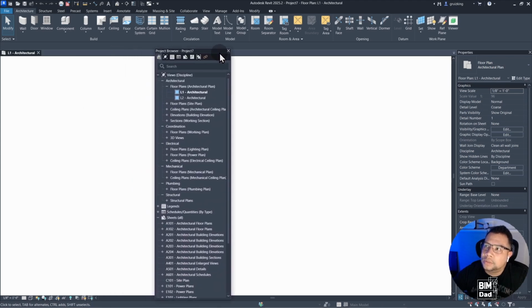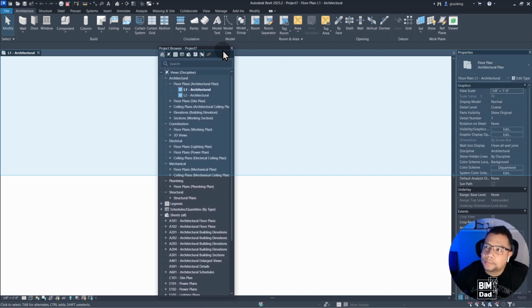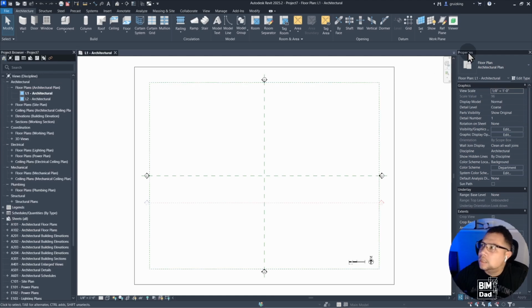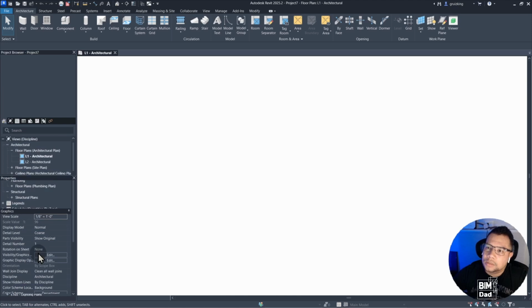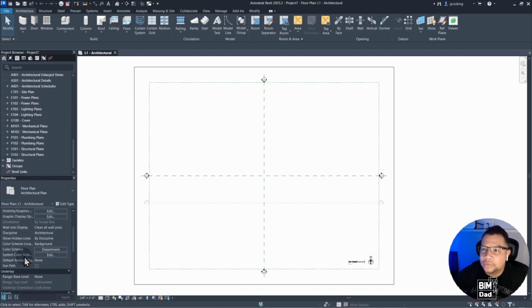I can just hover near the top here, and as soon as that blue shows up, it means I'm going to dock it there. One of the things that sometimes people like to do is taking both and putting them on the same side, potentially top and bottom. Now, my issue with this is that the properties and the project browser are particularly long, especially on a big project. It's going to slow you down quite a bit if you're just trying to scroll up and down to find views or find the parameters.